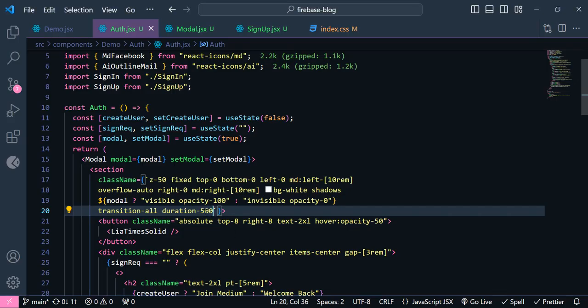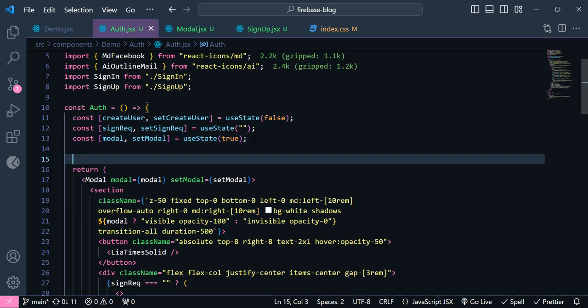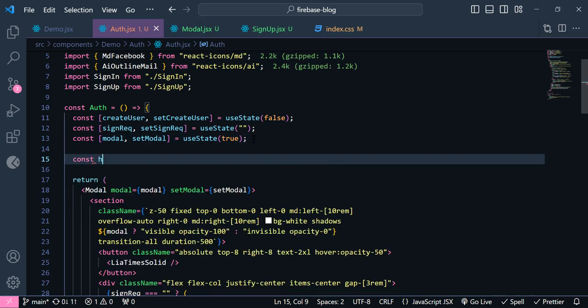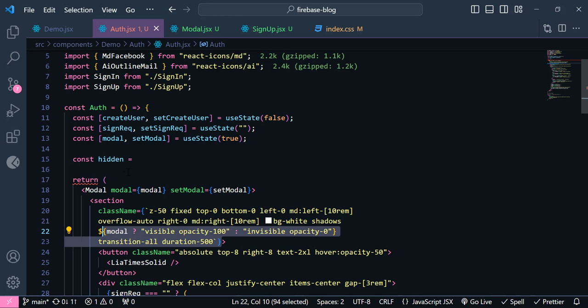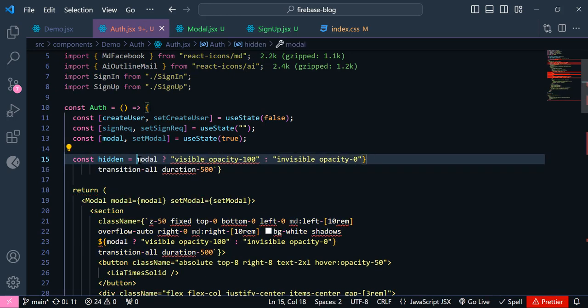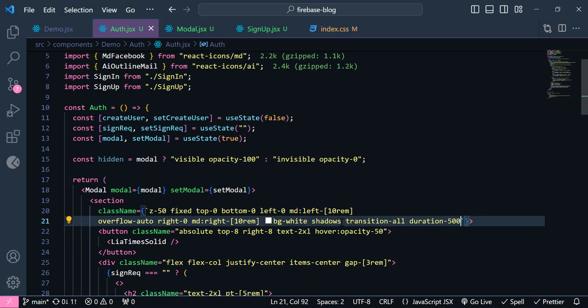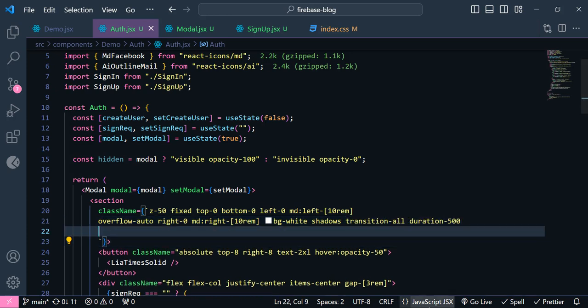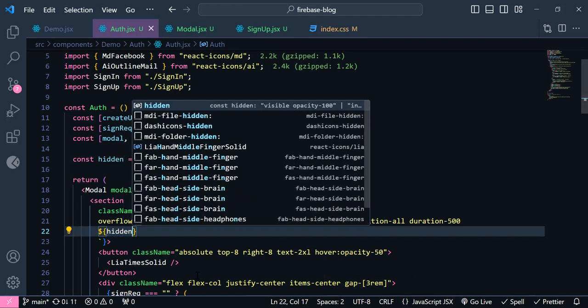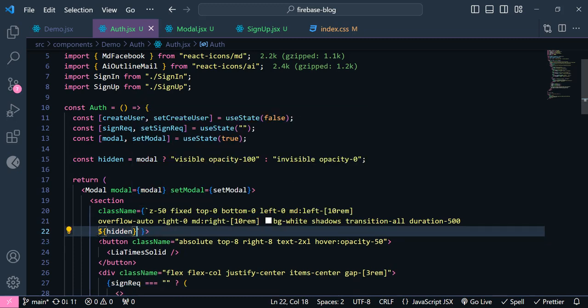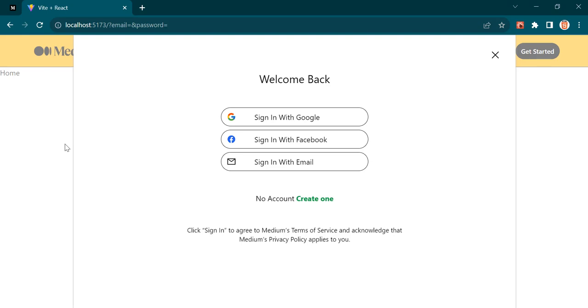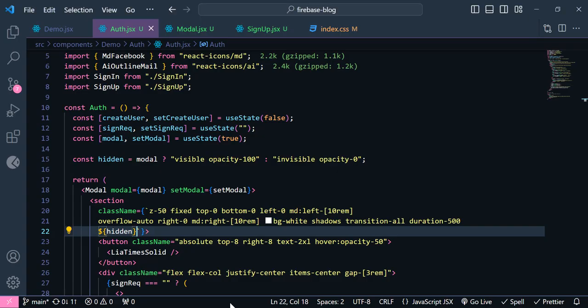And if you don't want to overuse this line of code, you can set it to a separate variable here. Let's say const hidden is equal to this line of code which is here, but we don't need this one. So I just remove them from here and just add this transition here, and following that we just add this variable hidden. Okay, now let's check it. As you can see, if I click, it will still work the same.